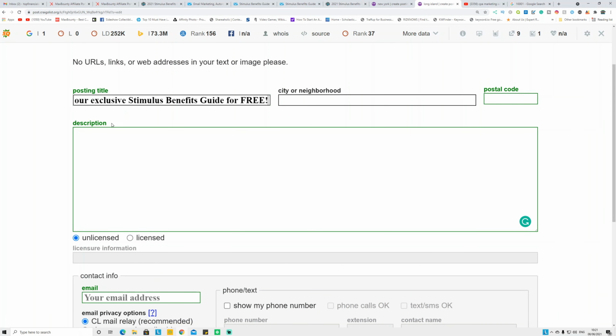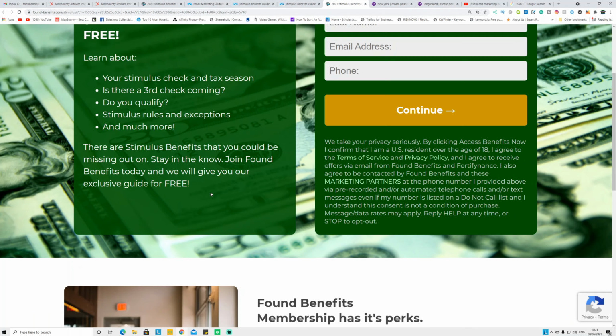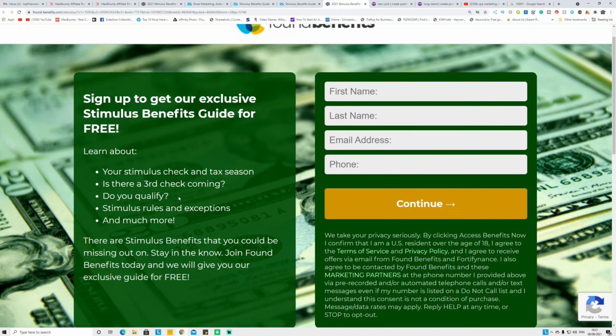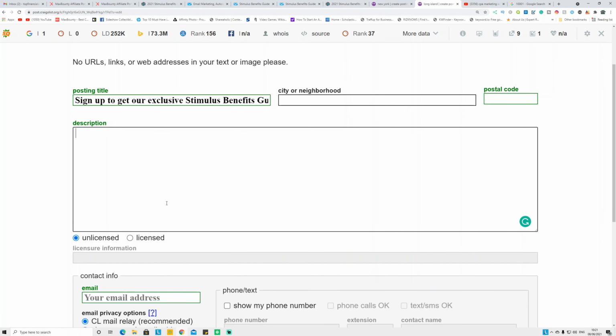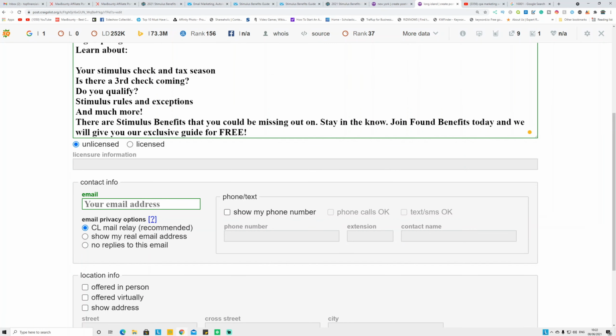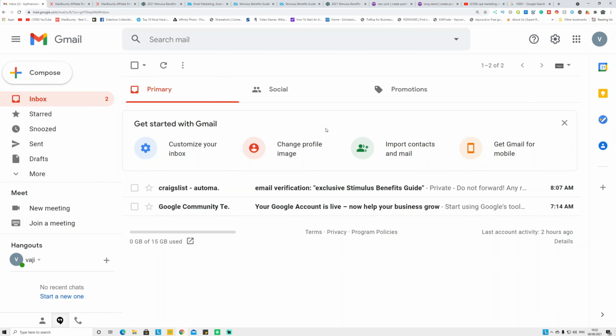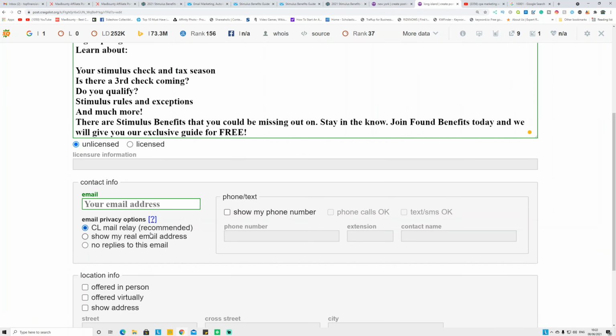put it on the title. Now copy this entire thing, put it on the description. After you put the description, in the email section you have to remember one thing. If you don't have an email address, all you have to do is put this new email that you already created on here.